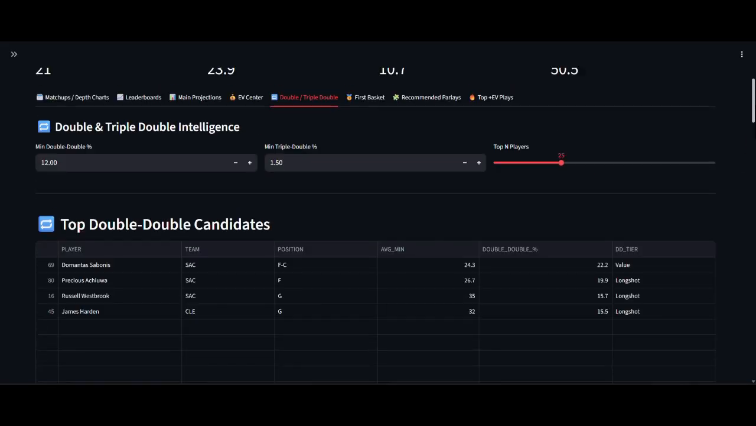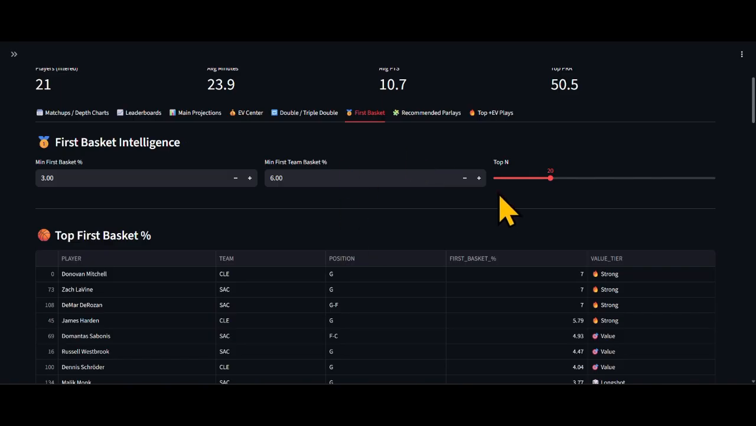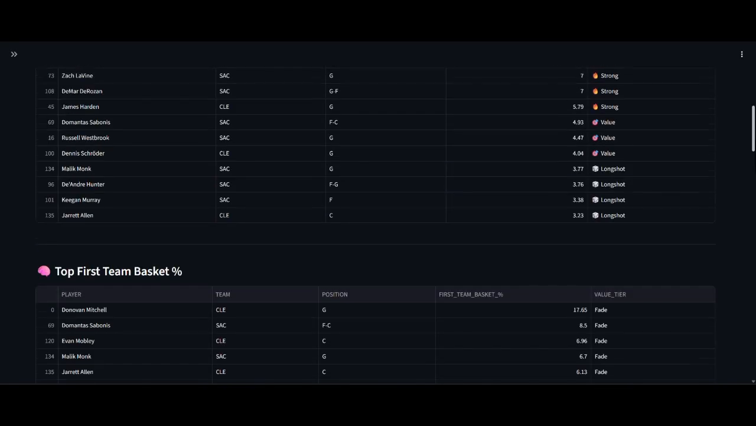All right, but when you have access to the full model, all that changes. You have first basket logic. So you have the first overall basket. You got two markets in one. You got the top overall first basket, then you have the top overall first team basket. All right, so this is two different markets that you can bet in.